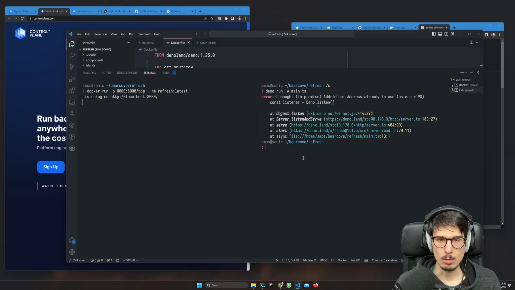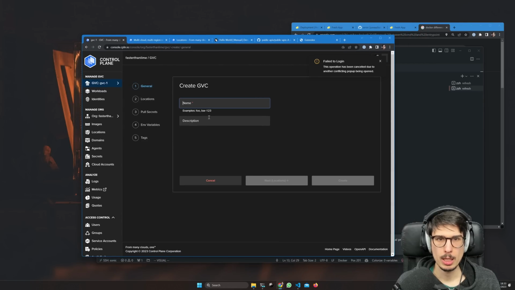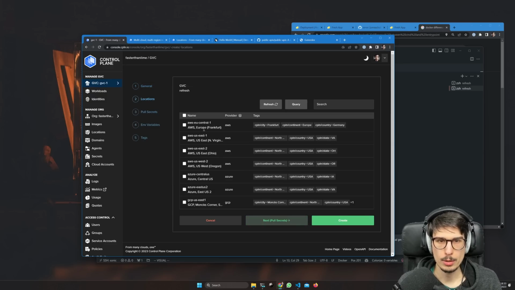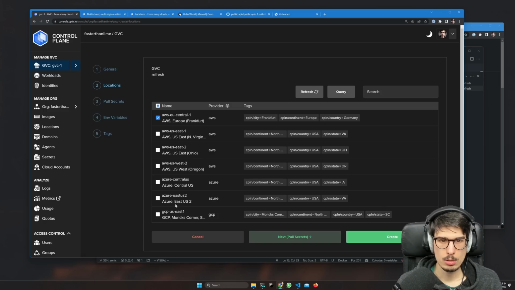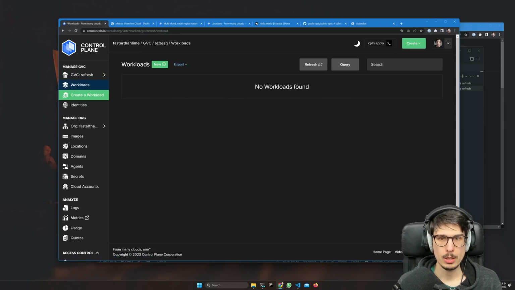So that's great. We want to deploy that somewhere. So the way it works with Control Plane is you make a global virtual cloud, and I'm going to call it refresh. Next, you choose what locations you want. So I'm going to start out with just AWS and EU Central 1, because that's the closest location to me. But you can see that we have some in Amazon, some in Azure, and some in Google Cloud. Now we're in that GVC, we can create a new workload.